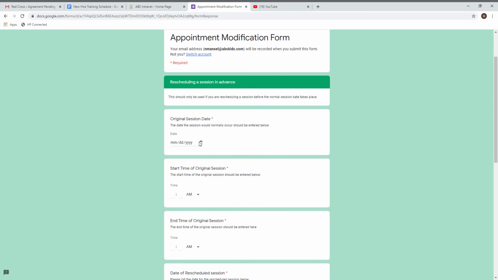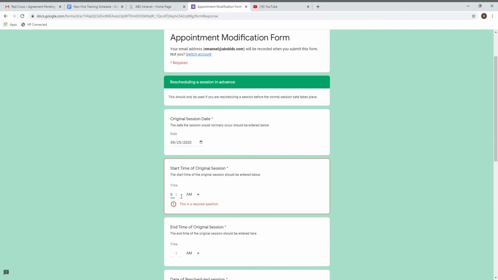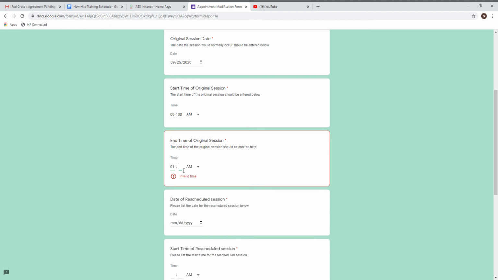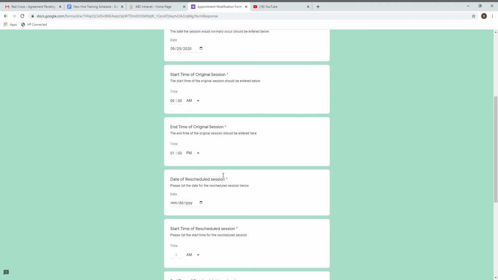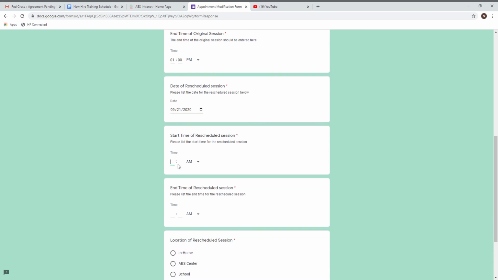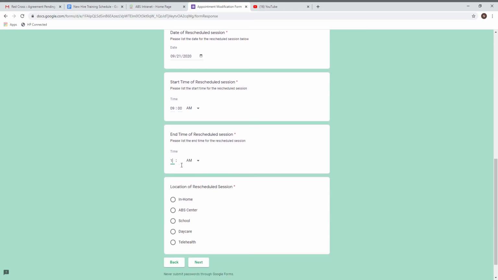It's going to ask me for the original session date. Let's say 25th. Original start time, we're going to call it 9 a.m. and end time was 1 p.m. Then it's going to ask for the date of the rescheduled session. So let's say we're moving it up to the 21st. Start time of the new one is 9. End time is still 1.